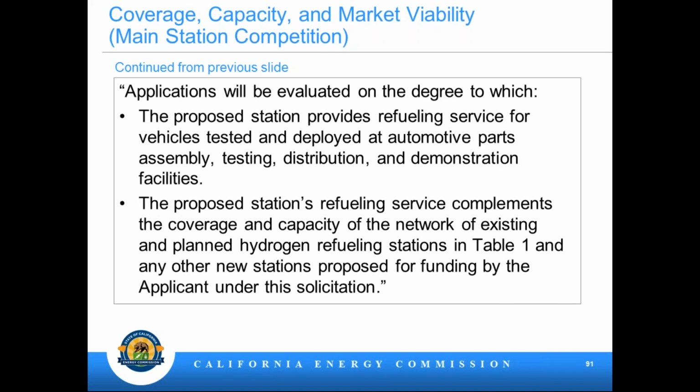And then the last couple: the proposed station provides refueling service for vehicles tested and deployed at automotive parts assembly, testing, distribution, and demonstration facilities, and that the proposed station's refueling service complements the coverage and capacity of the network of existing and planned hydrogen refueling stations and any other new stations proposed for funding by the applicant under the solicitation. Those were the list of criteria provided in Table 1 of the GFO 15605 application manual. I ran through those quickly because we're going to revisit each of them.